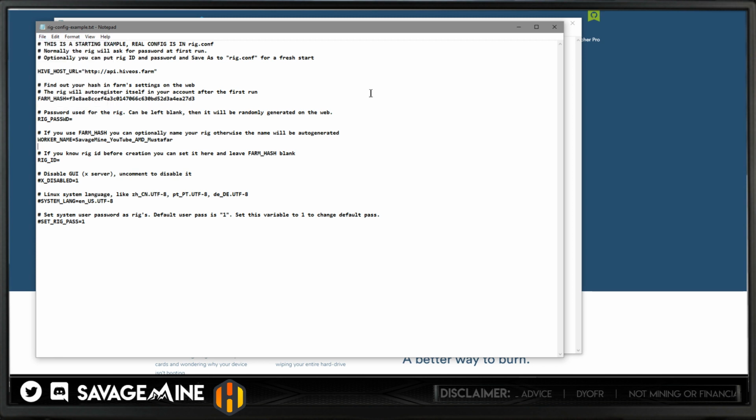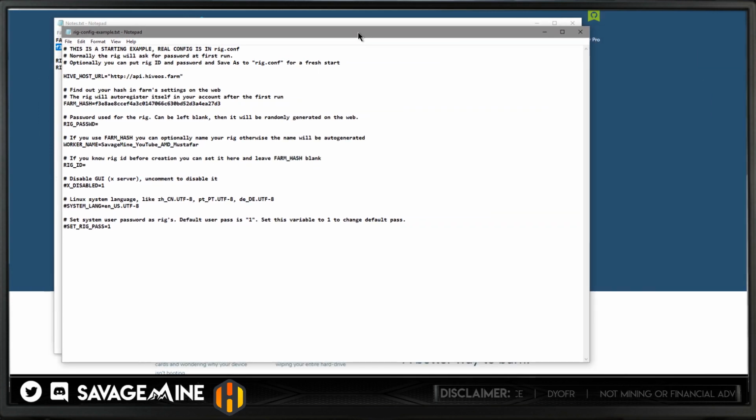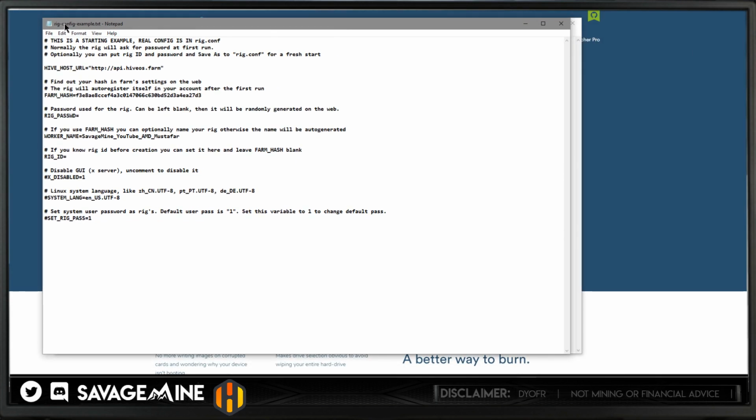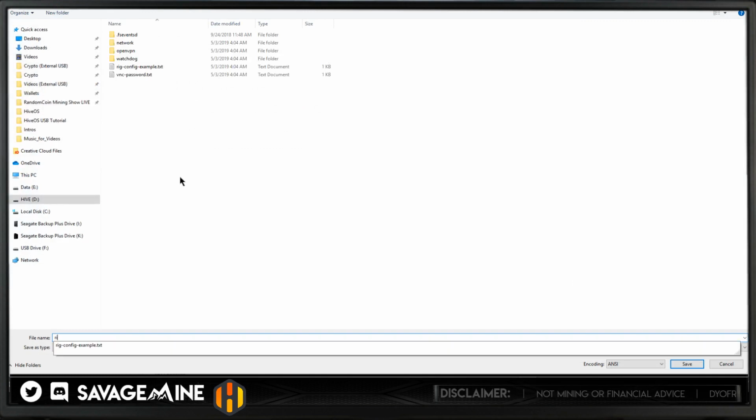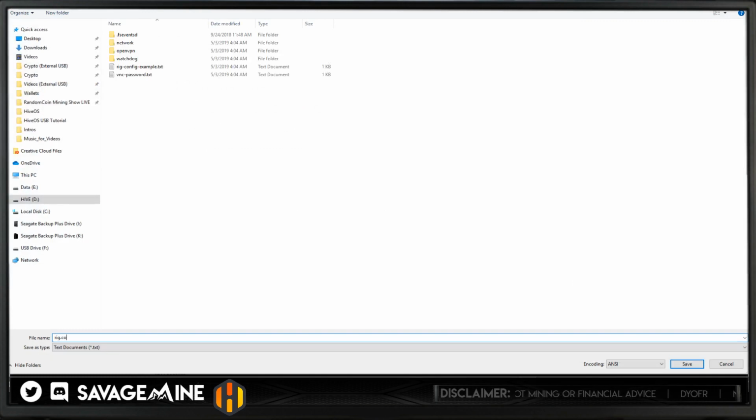Here's something else that people kind of goof up. This file name is not going to work. Rig config example is not going to be picked up by the Hive OS operating system. Whenever it boots, it's not going to have a file to read from to understand what it needs to do. So you have to go File, Save As. The file name has to be rig.conf.